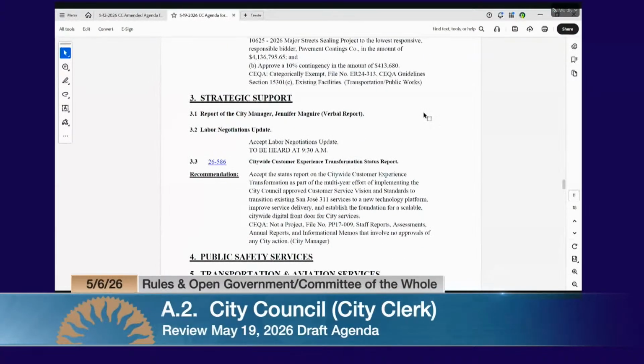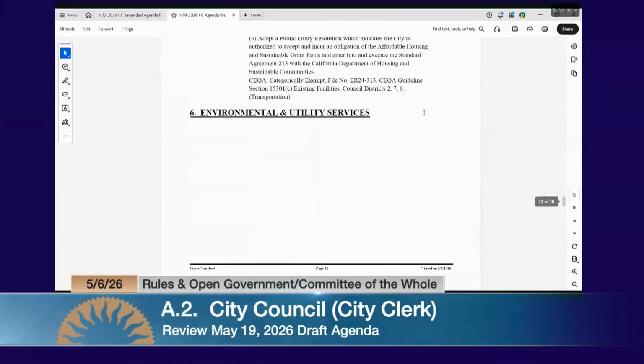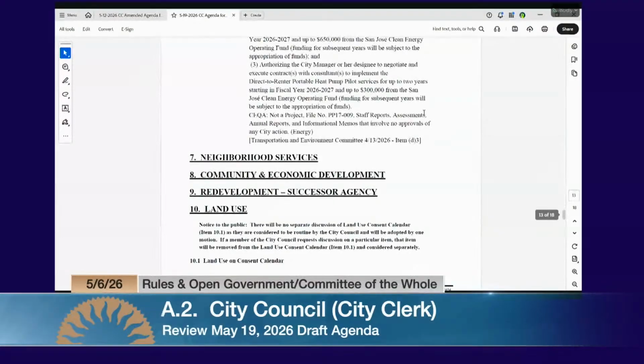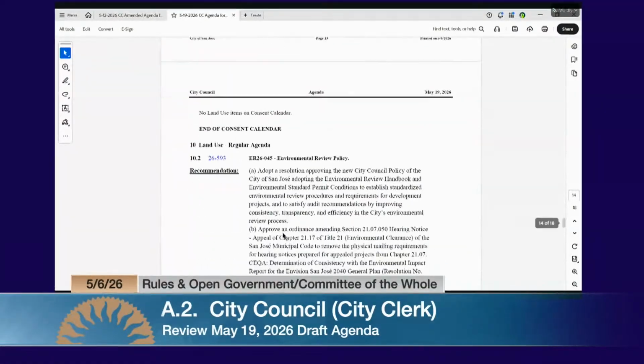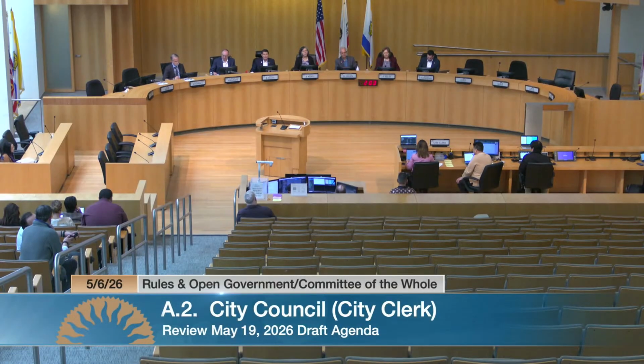Section 3, our citywide customer experience transformation status report. And Section 5, item 5.1 deferred to June 2nd. Item 6.1, San Jose Clean Energy Program roadmap status report. And one item in land use, an environmental review policy. Do we have any public comment? No public comment. All right.